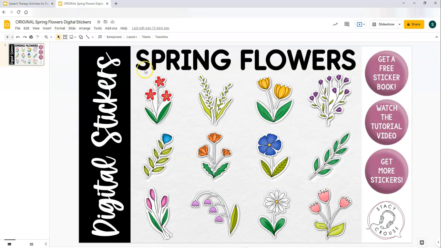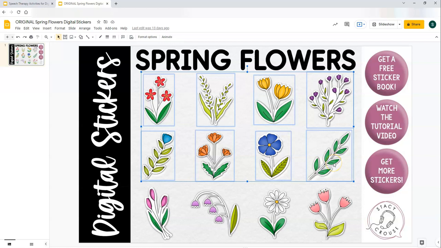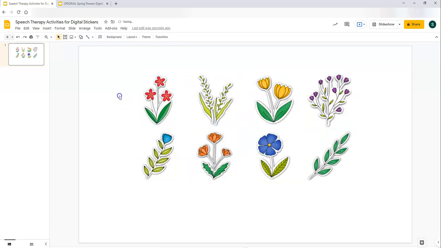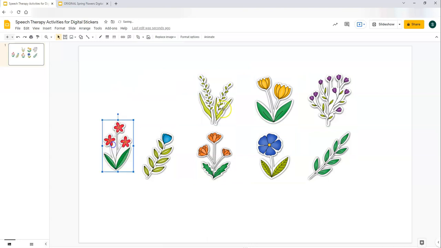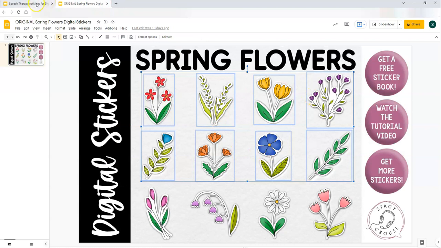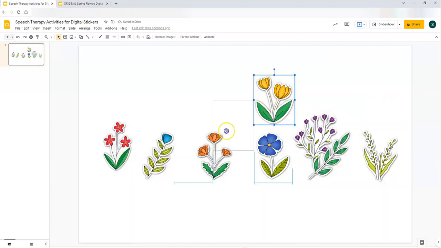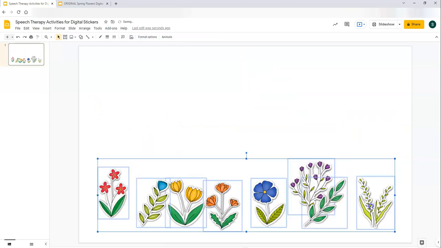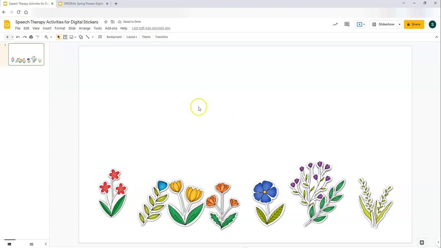So I'm going to select the ones I want. Let's see, I'll just do maybe these 8. You can do as many or as few as you want. And then I'm going to hit Control C, come back over to my blank Google Slides presentation and click Control V, and that will paste them there. So now we have the stickers over here. They're still on the original sticker sheet, but they're also now in our blank slate that we can use to target a bunch of activities or a bunch of goals.